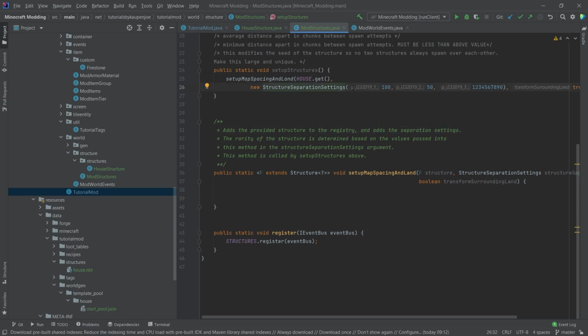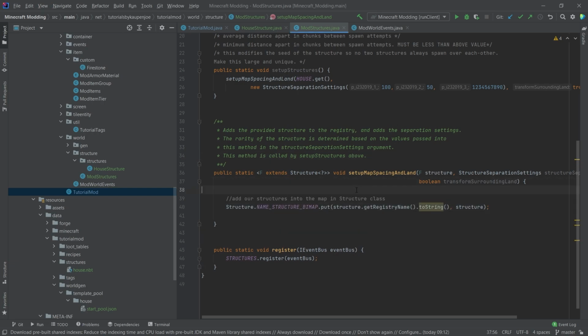So the separation settings we're basically creating here are for how far apart in chunks the structure can spawn. The rarity of the structure is based on the values passed into the method by the structure separation settings. That should make sense. So these two values basically determine how rare the structure is. And now we're going to register it more or less. The first line, and this is going to be this one.